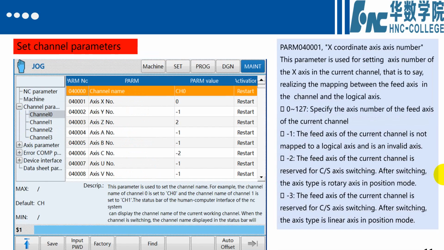And in the channel parameters, we should pay attention to the number 1 parameter, X coordinate axis number. This parameter is used for setting axis number of x-axis in the current channel, that is to say, realizing the mapping between the feed axis and the channel and the logical axis. From number 0 to number 127, it specifies the axis number of the feed axis of the current channel.